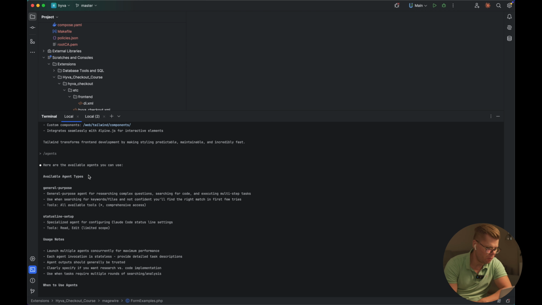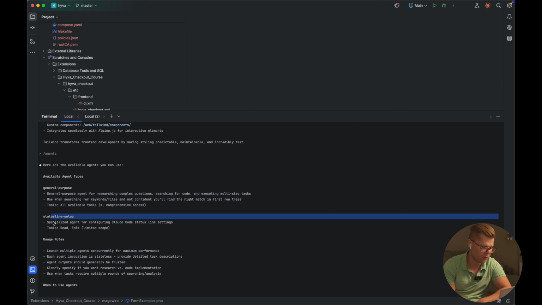So this is the general purpose agent for researching complex questions, searching for code and executing multi-step tasks. Use when searching for keyword files and not confident you will find the right match in the first few tries. And also tools here, all available tools, this comprehensive access, and you have the status line setup. This is a specialized agent for configuring Claude Code status line settings.